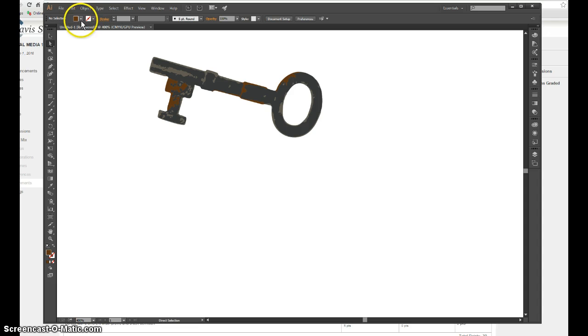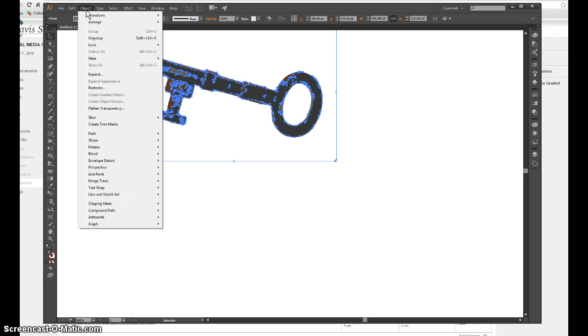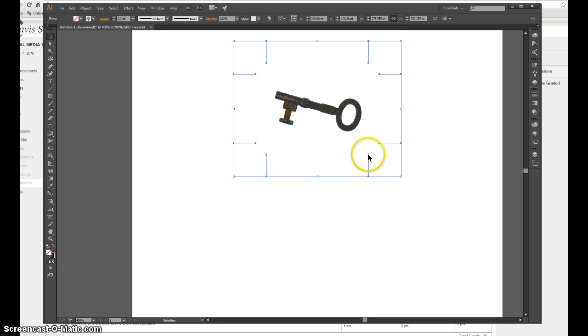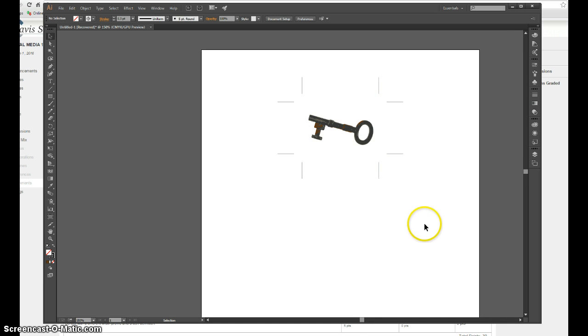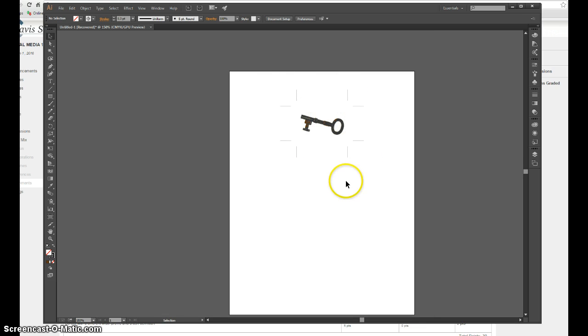So next thing we're going to do is you're going to just use the regular selection tool to select your key, and then you're going to go up to Object, and you're going to create trim marks. What that does is it just creates these little guides, so if you were printing out your key, then you'd be able to know where to cut in order to cut it the way you want it. So pretty basic. I'm just teaching you this because it could very well come up on the test.